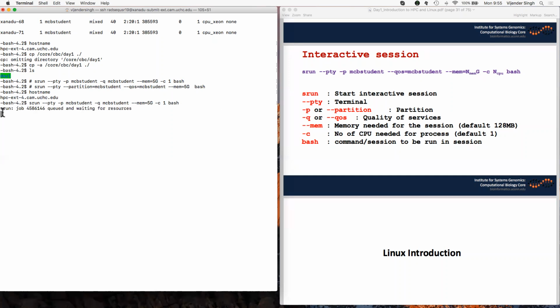So I hit return. It's saying srun job queued and waiting for resources, and then resources being allocated. So I have been allocated resources. Basically, I have been given an interactive session. Now, how would I know whether I am on the compute node? The best thing is to check your status, like where I am in the system. And as I said before, hostname is the best command. It tells me now I am on Xanadu 68. Earlier I was on the submit node.